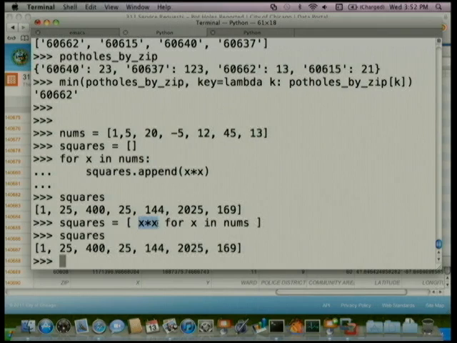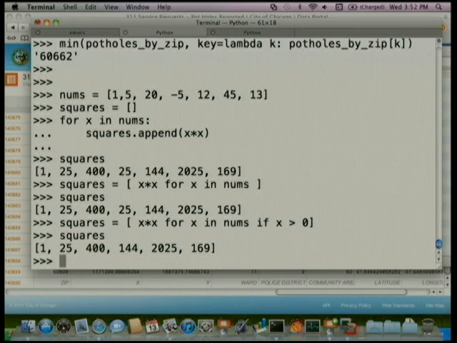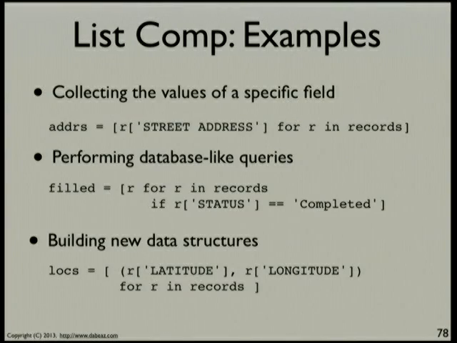You can also do a filter on this. You could do x times x for x in nums if x greater than 0, for instance. That would discard the negative, like the -5 would not pass the test and would get discarded in the result. This feature of the language, if you really get a handle on it, is massively powerful for data processing, because it almost marries Python list processing with the kind of stuff that people would do with databases.